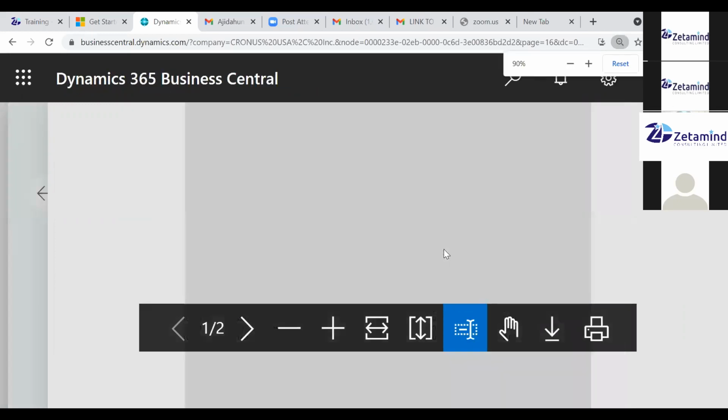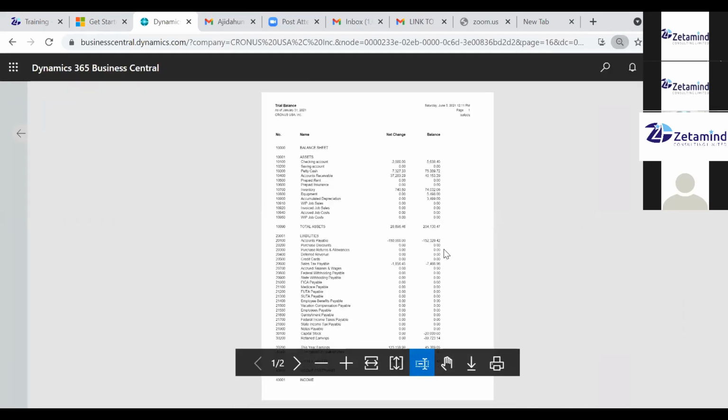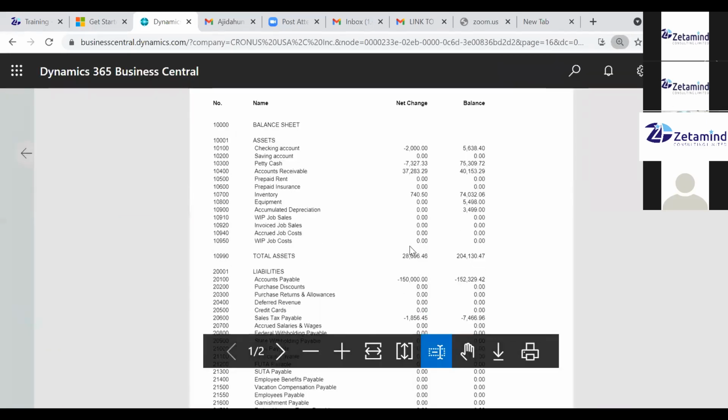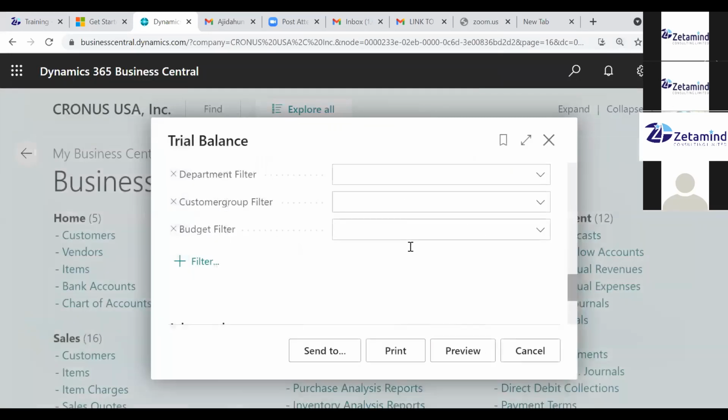And the net change is based on the period, which is for January. And this is because of the way I ran the report. So let's look at it again.